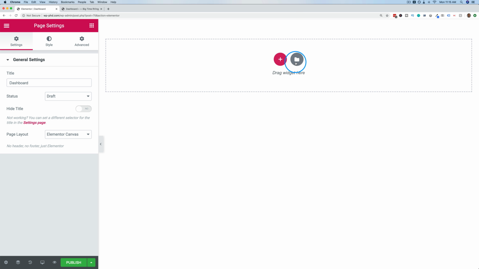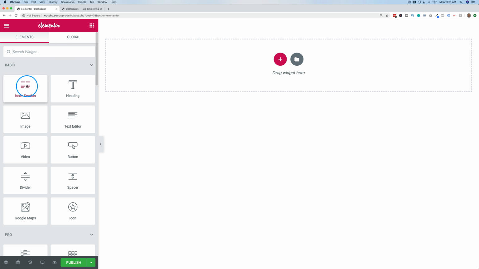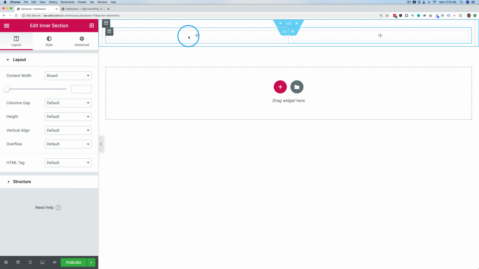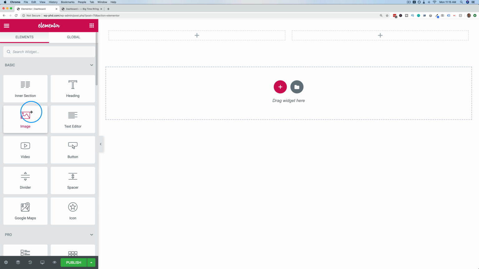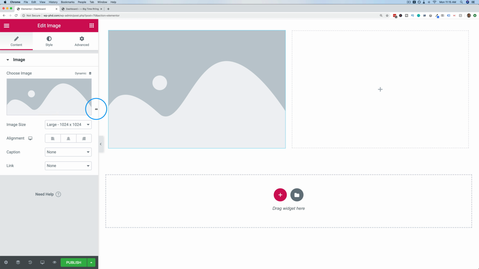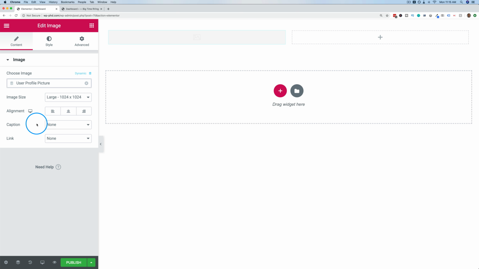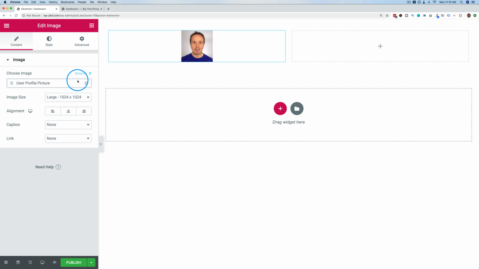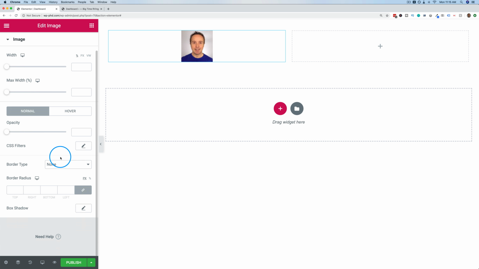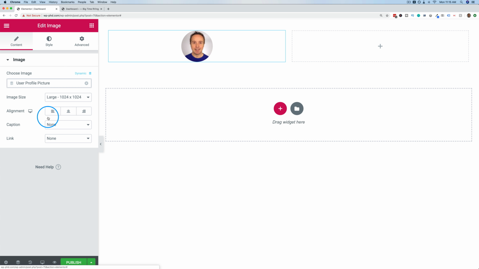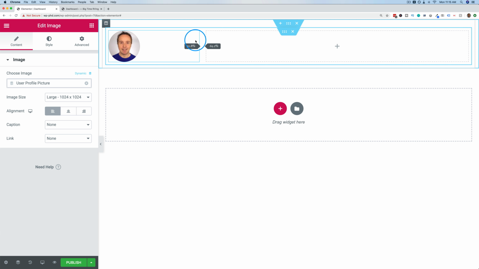So the first thing I'll do is add a section. I'm going to add an image, and this image is going to be dynamic. It's going to be the user profile picture, which pulls me in here. I'm going to make it round with a border radius percentage of 50, so it's nice and round. And I'm going to align it to the left. Shrink this down.